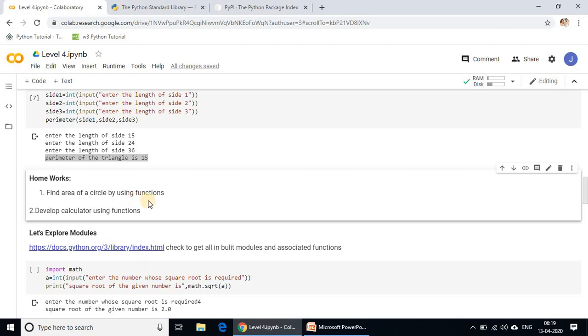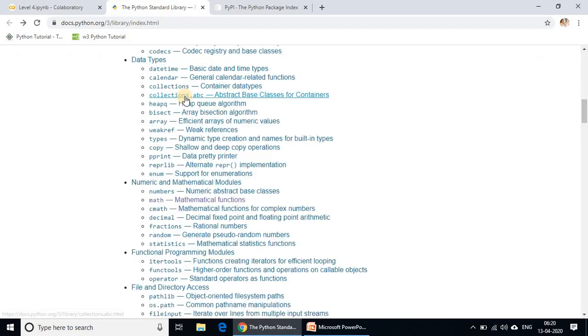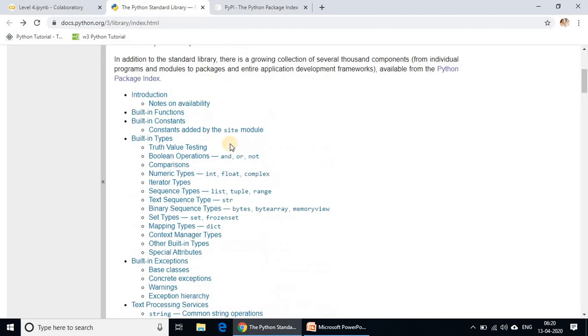Let's explore some more things related to functions. So we talked about built-in functions, right? There are so many built-in functions. You can get such information from this website. So if you open here, you can see a list of modules and their corresponding functions.